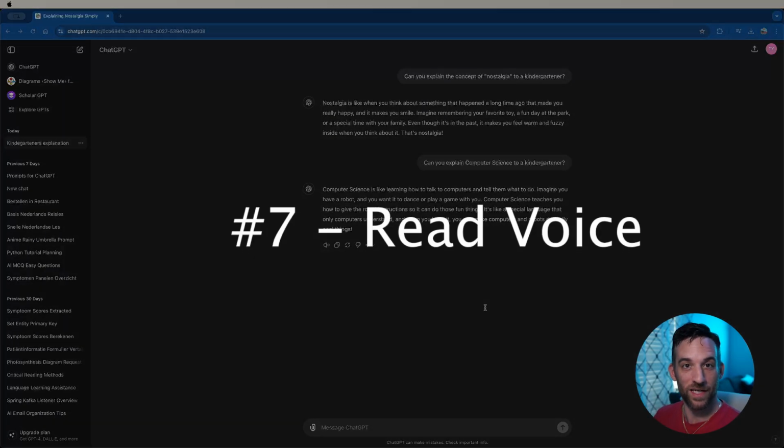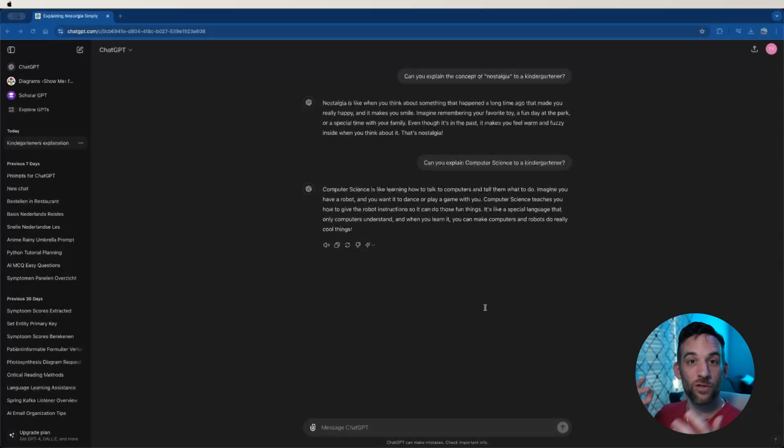So a really cool feature with ChatGPT is that it actually can read aloud your responses back to you.